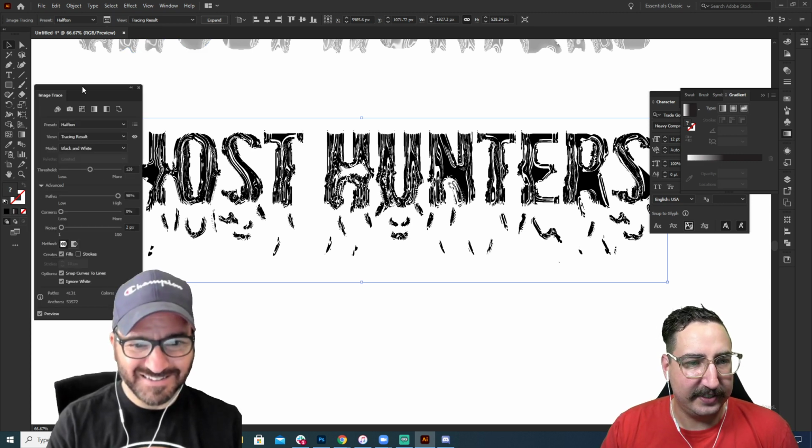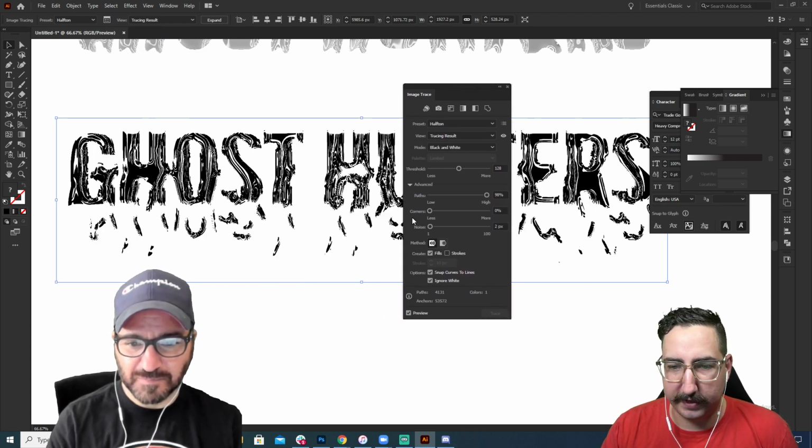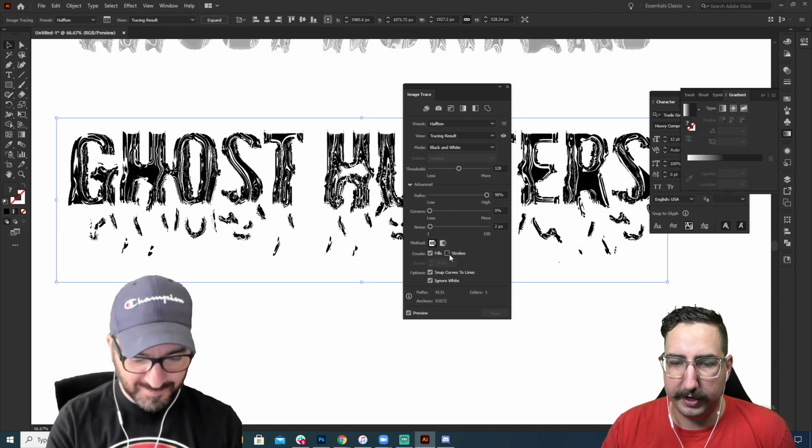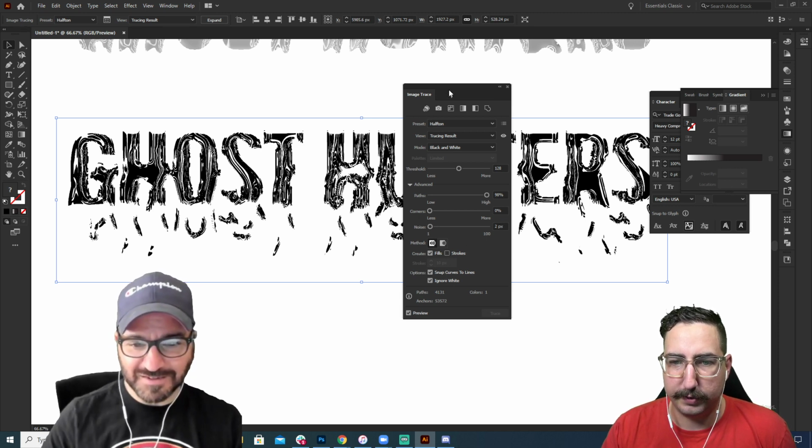Here are all my settings. If you want to go back, you can screenshot these right here. Threshold is the thickness. It's getting almost all of the details, tiny bits of noise, and then fill strokes. All that stuff is going good.